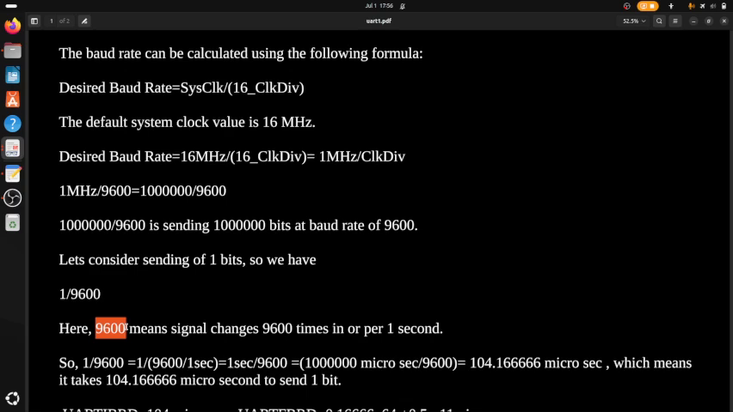That is a signal. That signal changes 9600 times in 1 second. That's the meaning of that. So this 9600 means the signal changes 9600 times per second. In 1 second means per second. Per second we can write as divided by 1 second.